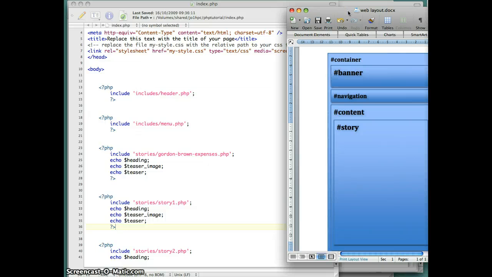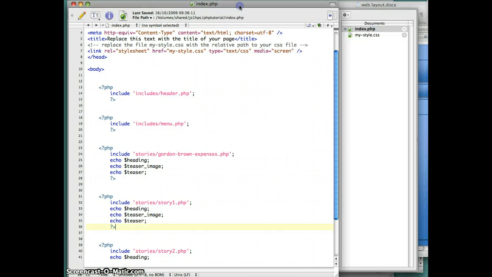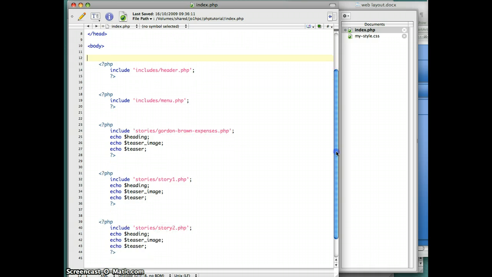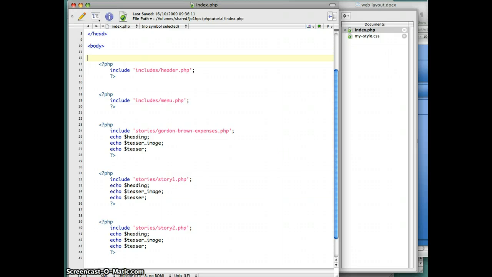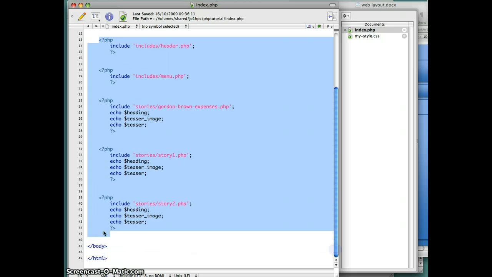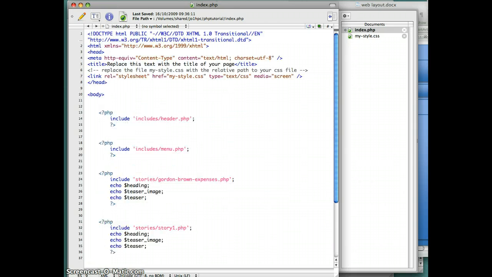So in my HTML, my PHP page, I need to build these containers. So the first one I can do is the one labeled container. So the container needs to contain everything, all the content. So it needs to encapsulate all this content. So start it at the top, just after body, and it goes like this.